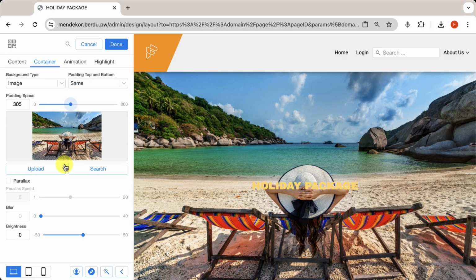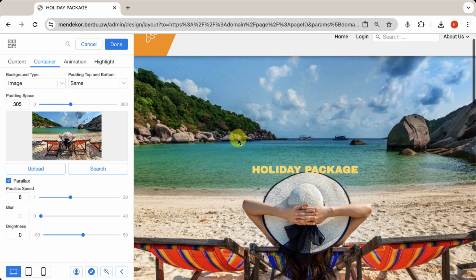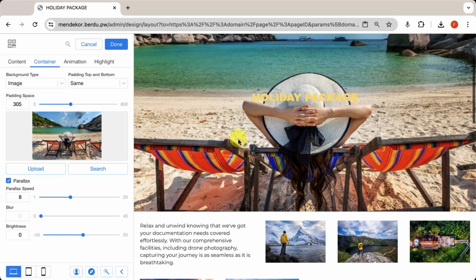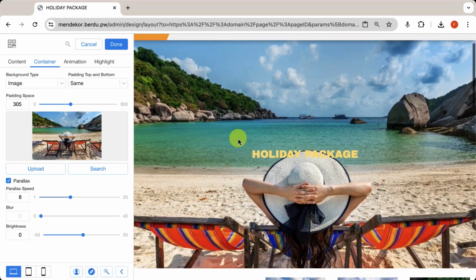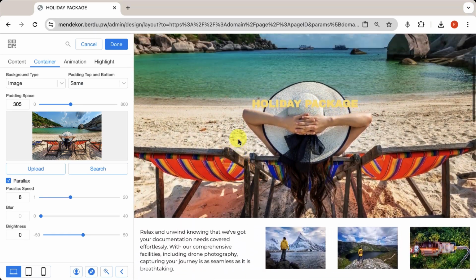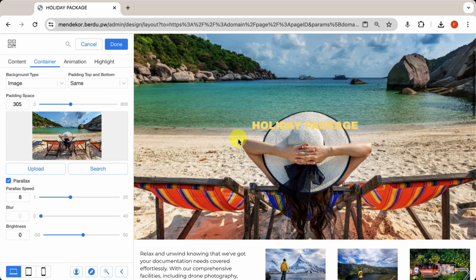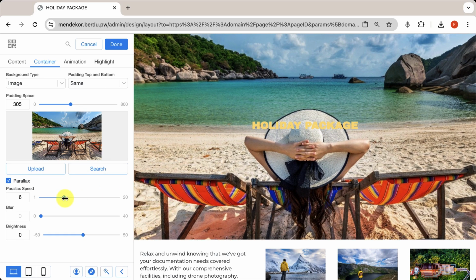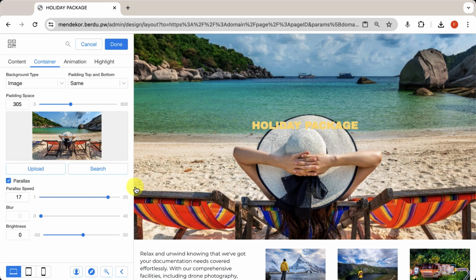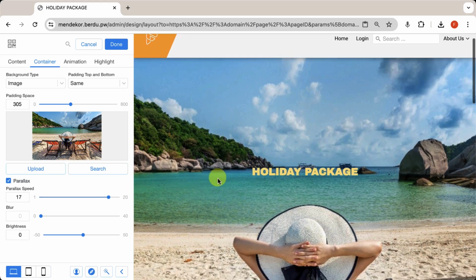Next, to enable the parallax effect, just check the parallax setting here. So with this parallax effect, it will create a scrolling effect with different speeds from other content when scrolling up or down, creating a unique depth impression. You can adjust the parallax speed by sliding the parallax speed slider here. The bigger the number, the faster the movement.